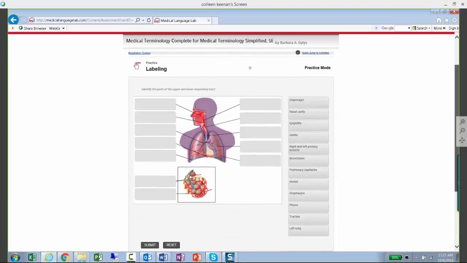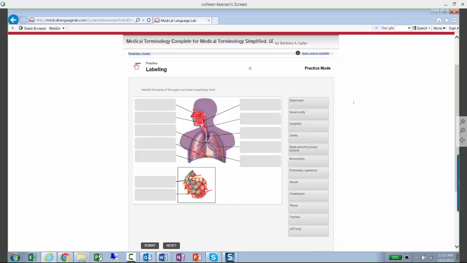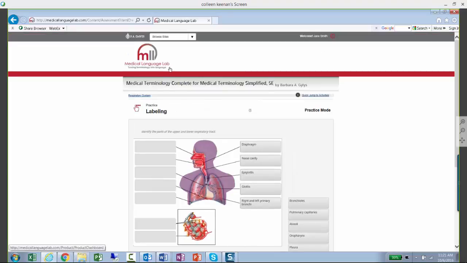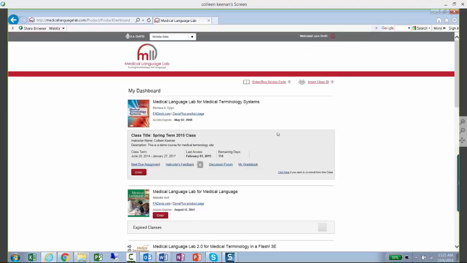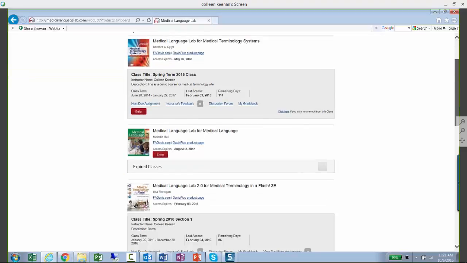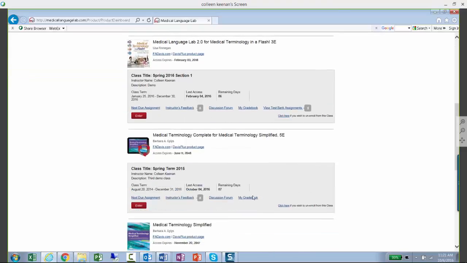Okay, again, I would just really think of these exercises and all of the content for that matter within Medical Language Lab as a way to lift the content off of the written page and allow the students to interact with it hands-on. So more drag and drop where you're identifying different areas of the body. Okay, I'll show you the student gradebook, then I'll switch gears, and I'll show you the instructor side.